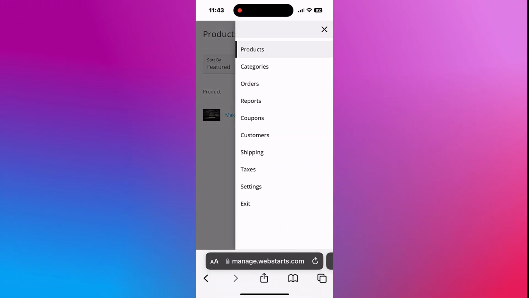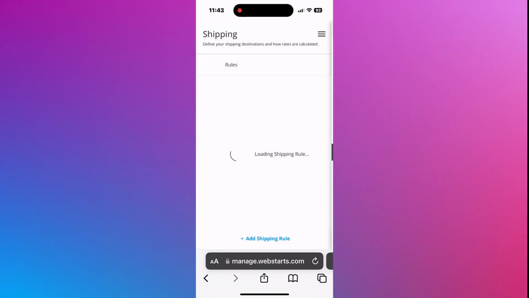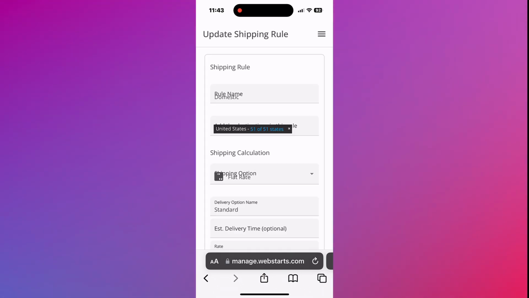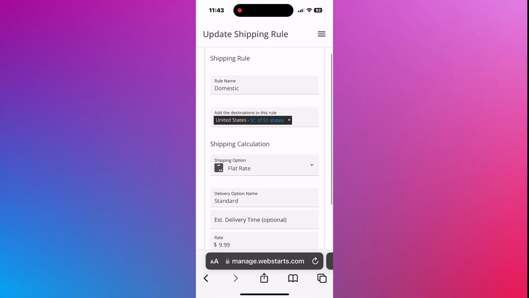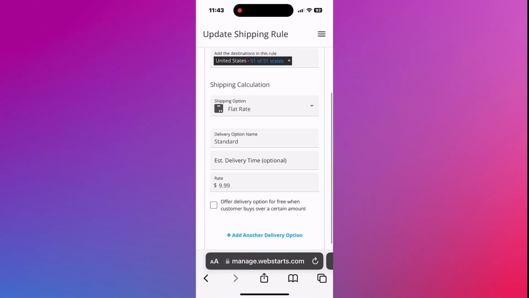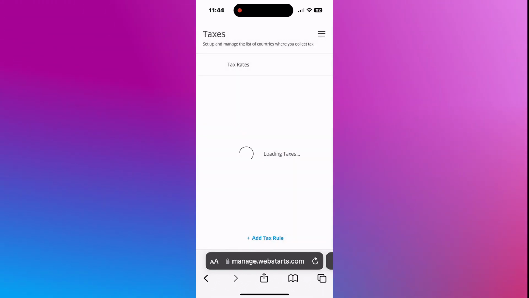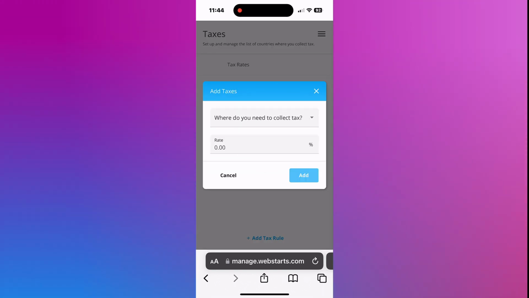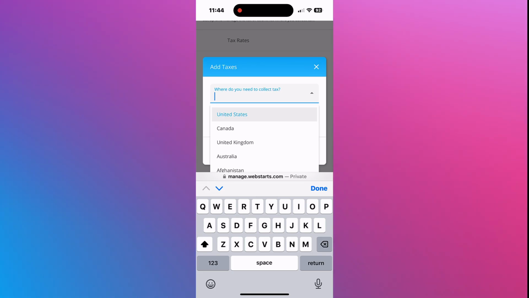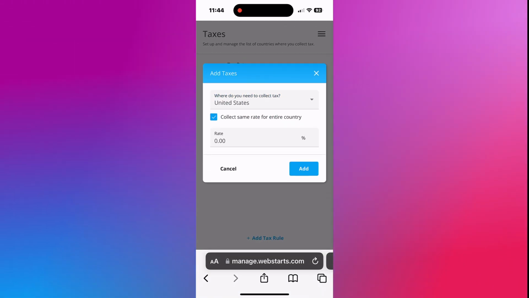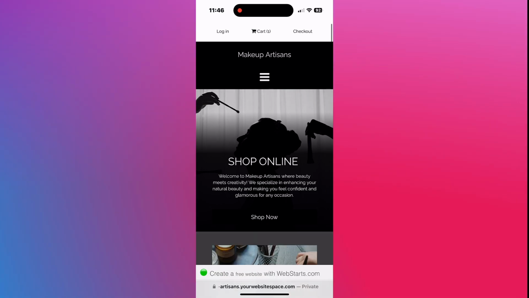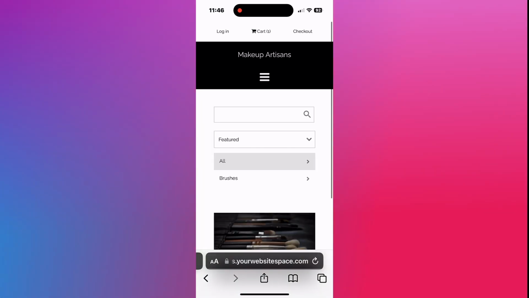Tap on the Shipping tab, and you'll find default shipping rules for both domestic and international shipments. Customize your shipping rules according to the methods and places you want to ship. Tapping on the Tax tab, you can customize your tax rules. With your payment processor, shipping, and tax rules configured, you're ready to begin accepting orders.